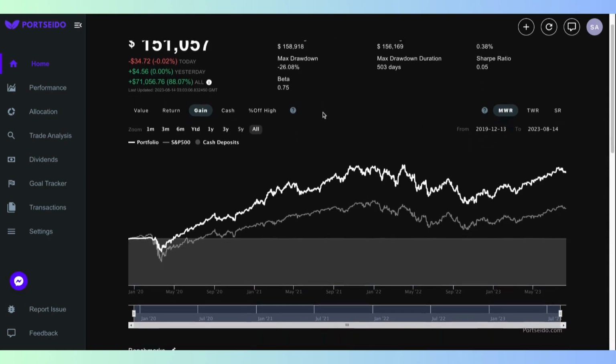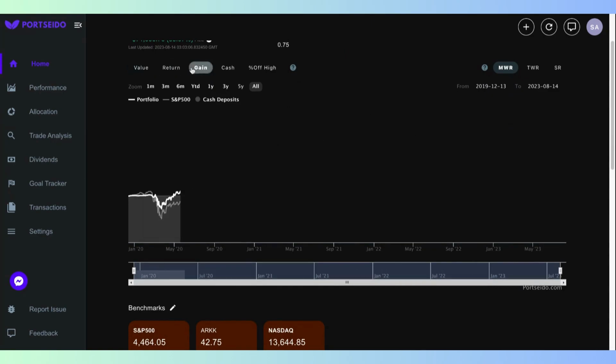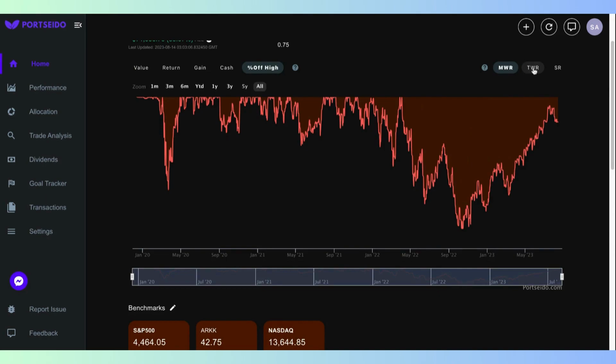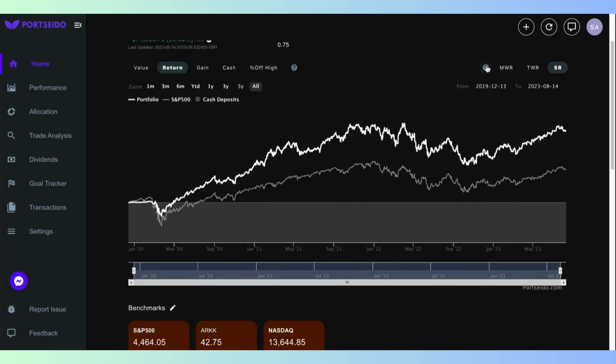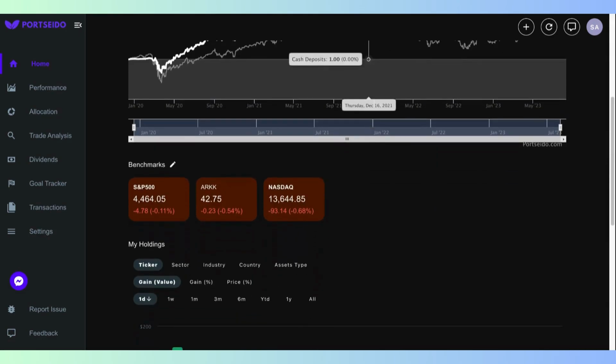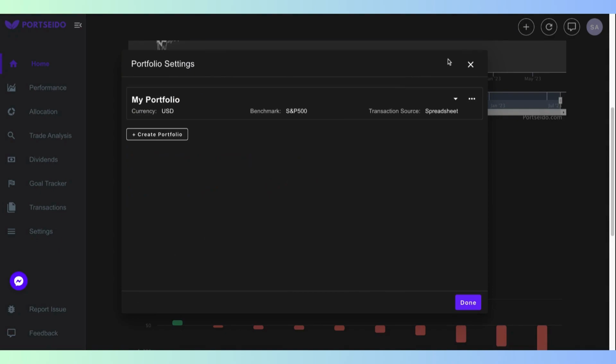Going down, you see the beautiful graph of your portfolio over time. You can look at different things, from gain and cash holding to drawdown. You can select different kinds of return: money-weighted, time-weighted, and simple returns, and you can read more about it by clicking here. Going down furthermore, you see the selected benchmark performance, quite straightforward. You can edit the benchmark here right away, quite convenient.